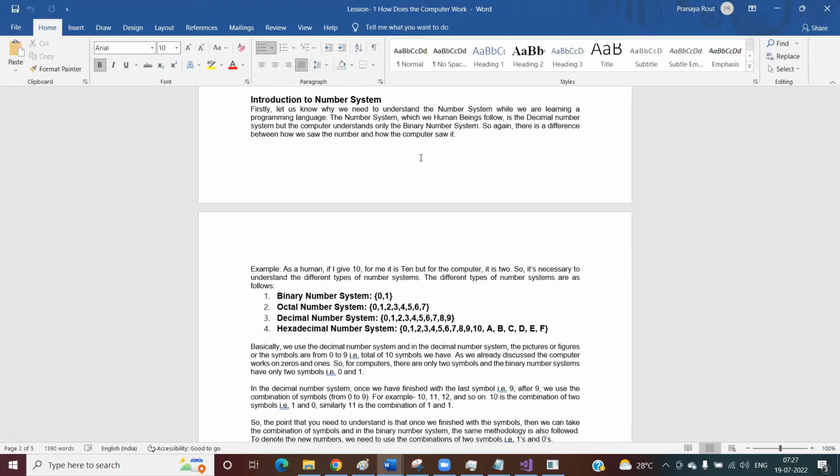The reason is, as human beings we use the decimal number system, but computers use the binary number system, right? The binary number system contains only 2 digits, 0 and 1, and the decimal number system contains the digits from 0 to 9, 10 digits. Then the question is, sir, in the decimal number system we use uncountable numbers, how is that possible? Yes, this is possible because of the combination of these digits.